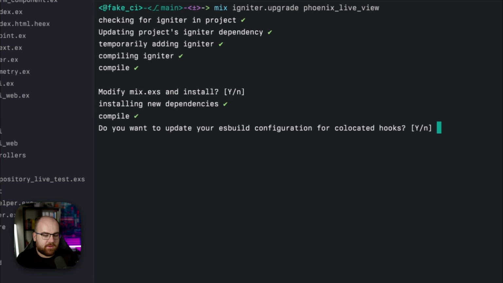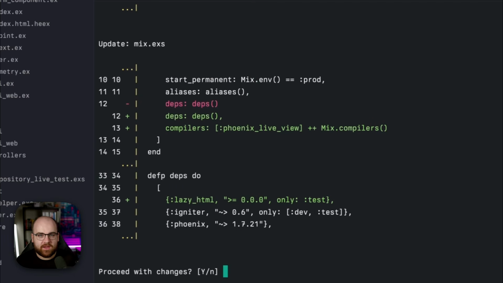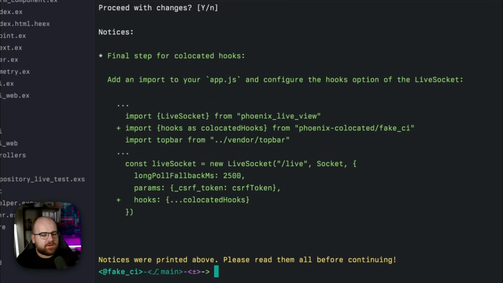Here it wants to know if I want to update my ES build configuration for a feature called Colocated hooks. Absolutely, yes please. It'll give me a preview of every change that it's going to be making, and I can hit yes. And it also has a notice for the manual step that's required over in the JavaScript side. After all, Igniter only patches Elixir for now. But it's an opportunity to show something new.